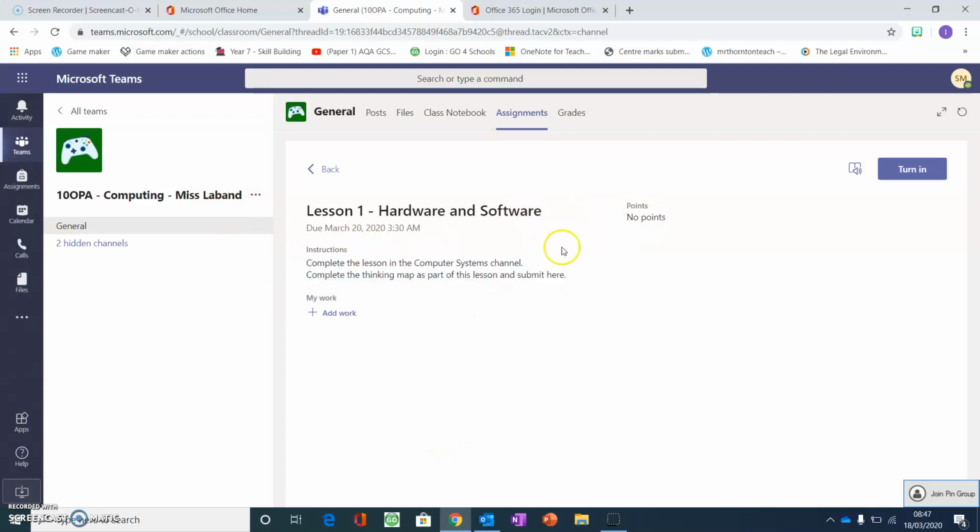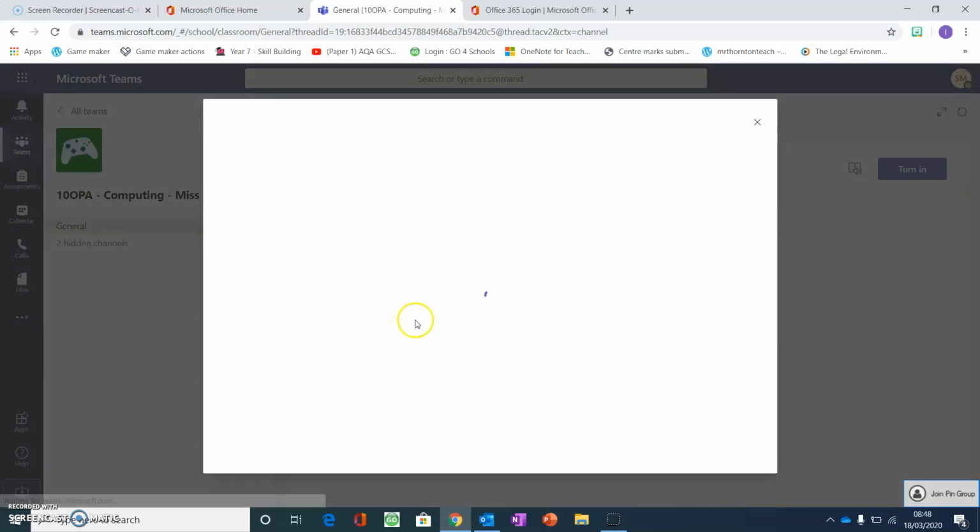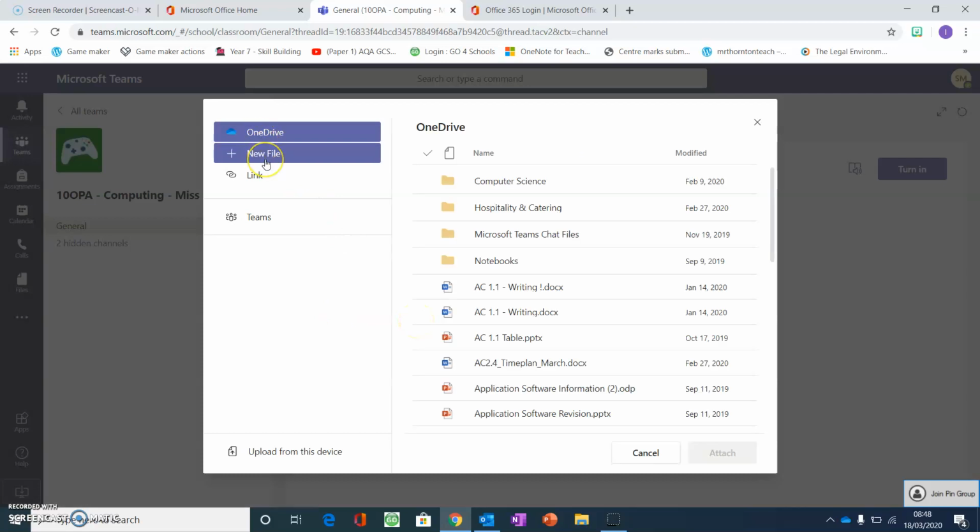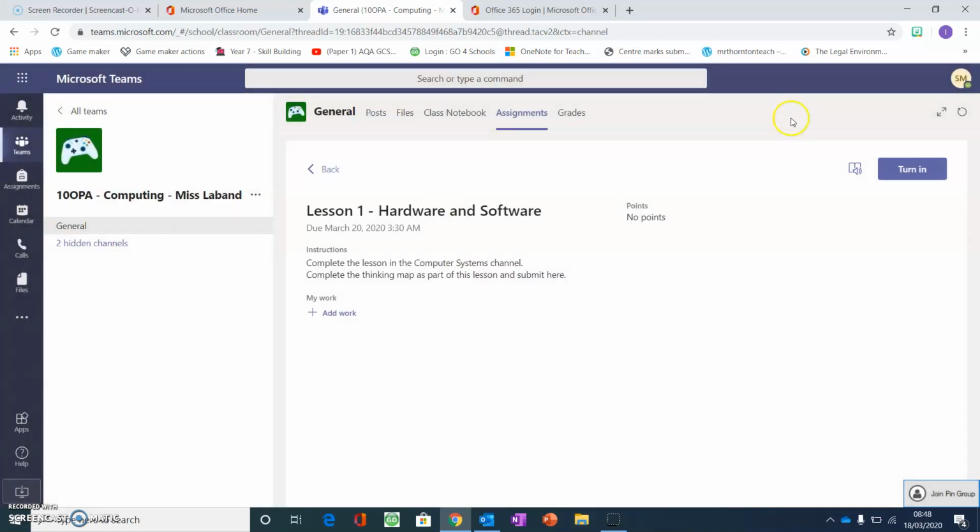So the teacher will give you a task. They might add a piece of like a worksheet on here or something for you to fill out. Then you just click add work on here, and you can upload your work that you've done. You can upload it from OneDrive, or you can upload it from your computer. Again, if you're doing this from your phone, you can just upload from this device. So if you've handwritten your work, you can take a picture on your phone or your iPad or your tablet, and then you can just use this to upload the picture. That's absolutely fine. Okay. And then you click turn in once you've done it.